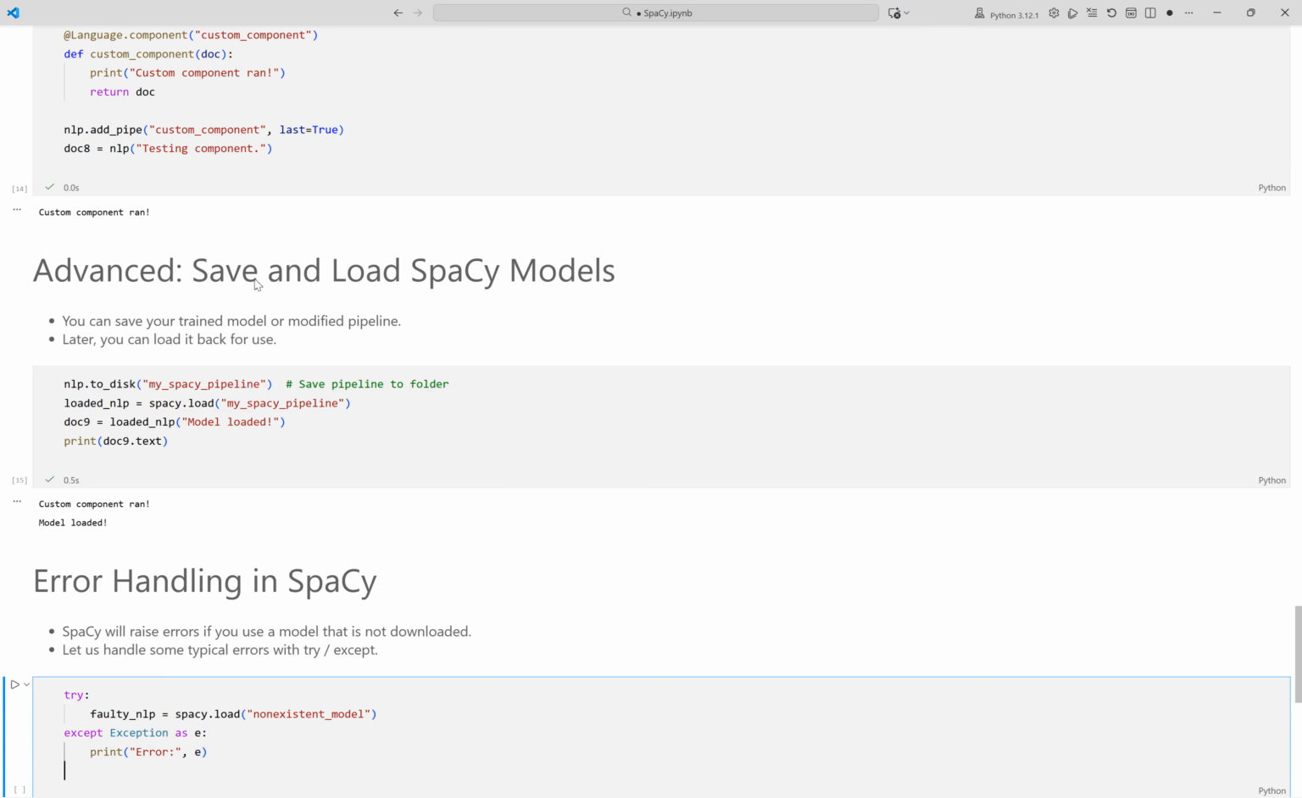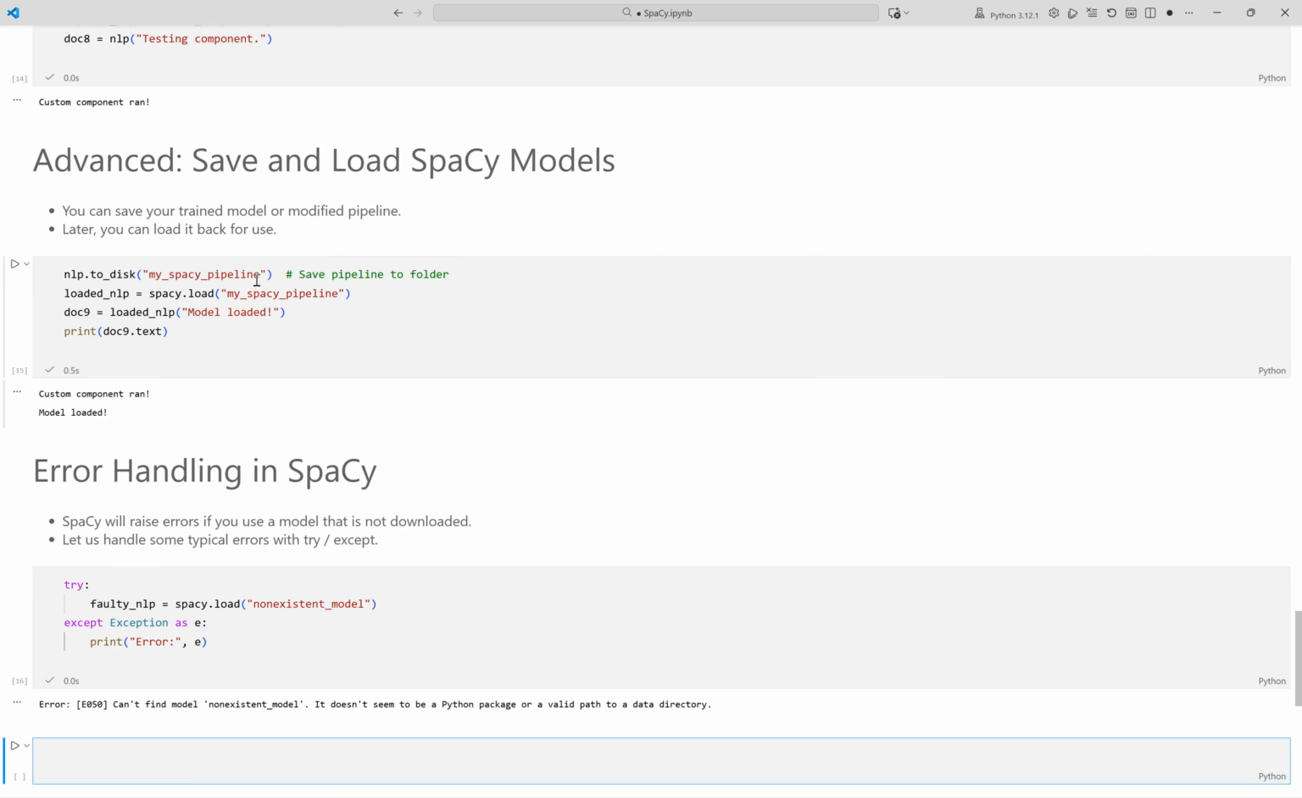Running the cell now. This output shows how SpaCy raises a clear error when attempting to load a model that isn't installed. The try except block catches this exception and prints the error message, demonstrating a practical pattern for handling missing model errors gracefully in your code. This helps prevent your program from crashing and allows you to respond appropriately.